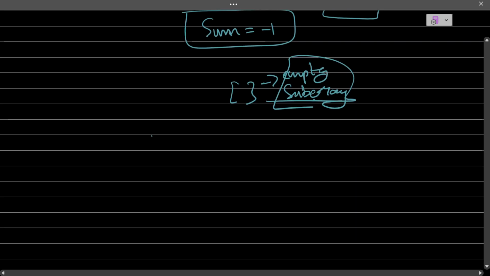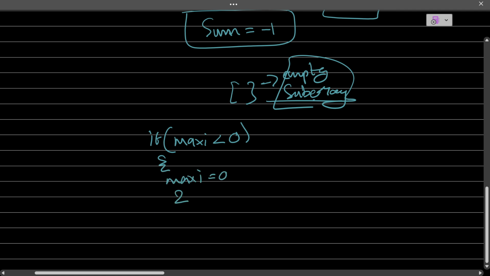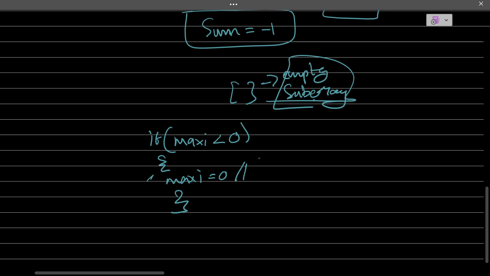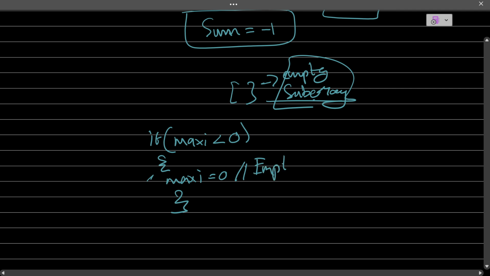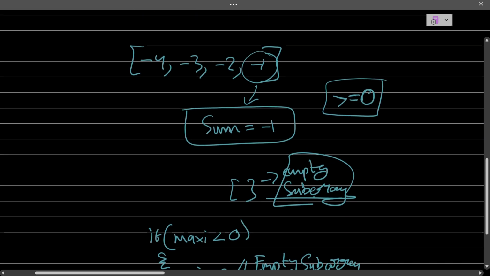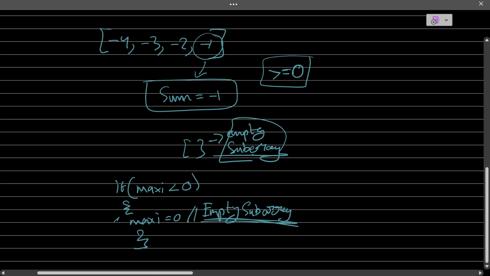How can we return this? If the maximum is less than 0, then I initialize maximum as 0, because this is my empty subarray. Just remember this. This is more important for interviews.